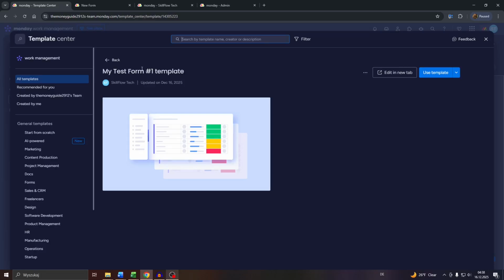And that's it. Your form template has been saved in your template center here on monday.com so that you can edit it in a new tab or use it to customize it for your projects and future forms.